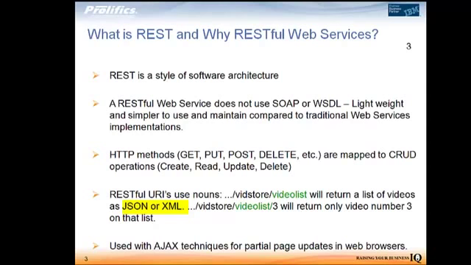Web browsers can make these RESTful requests and update portions of a web page without the need to refresh the entire page. This is known as AJAX, or Asynchronous JavaScript and XML.